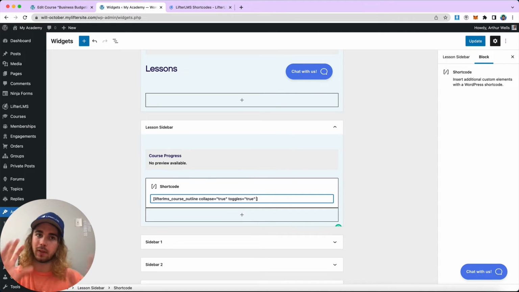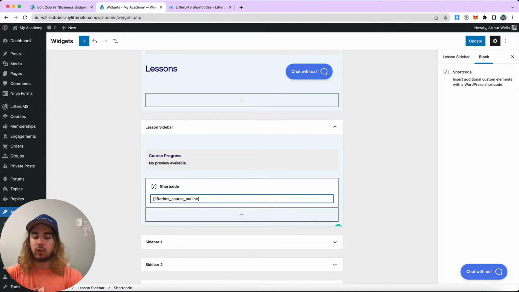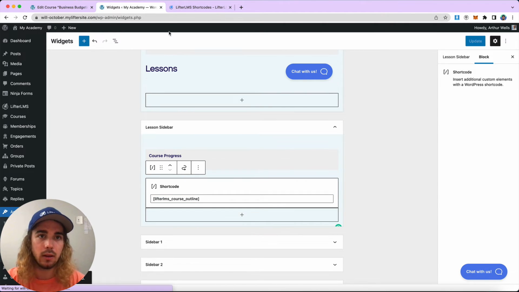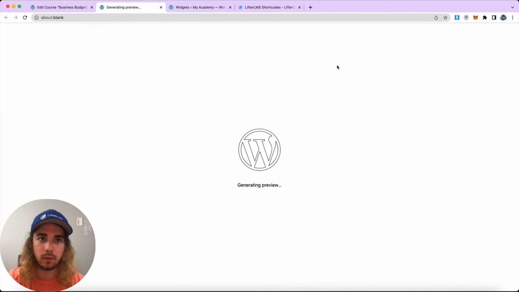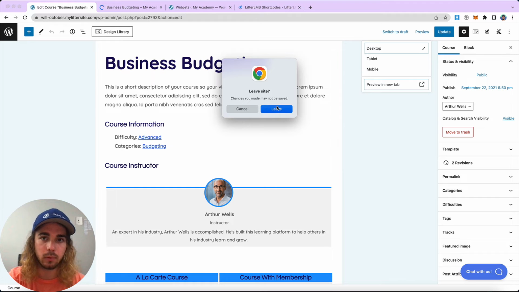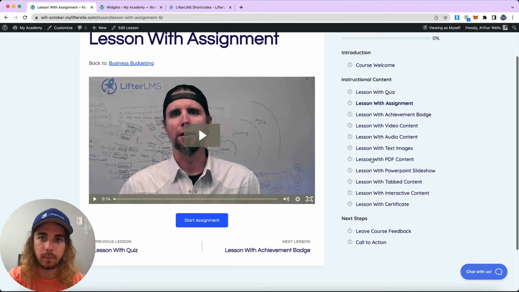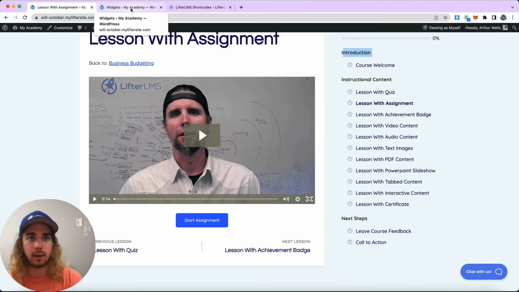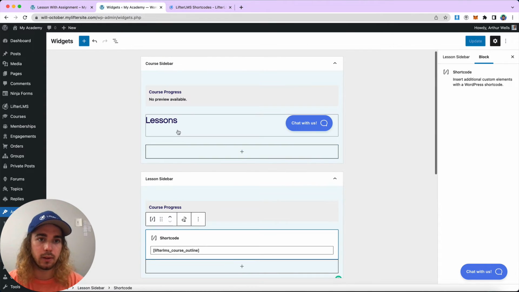If you wanted to put a shortcode on the home page, you would need to make sure to specify the course ID, but in our case, we'll just delete it. I'm going to delete collapse equals true and toggles equals true. We just need the course outline for this example. Let me actually go back over to my course, and into one of my lessons. Awesome. So we can see the sidebar here is now populating the exact same thing it was before. We're just doing it via a shortcode instead of this widget.